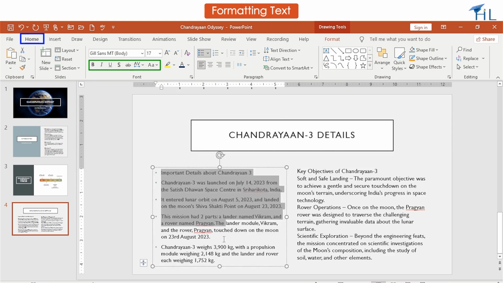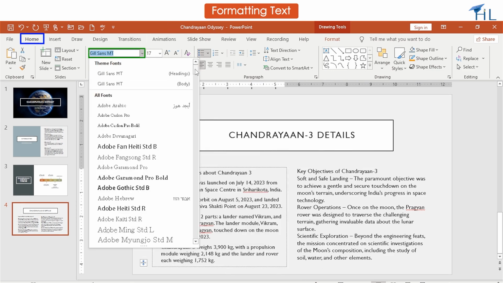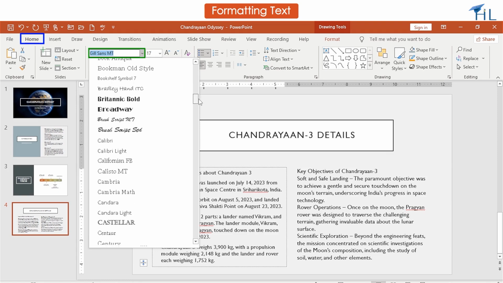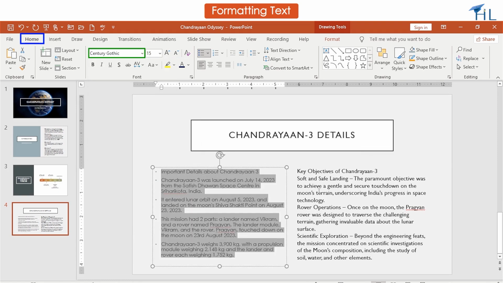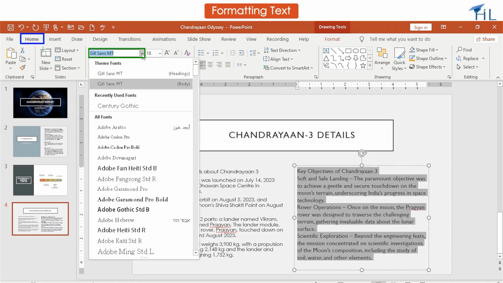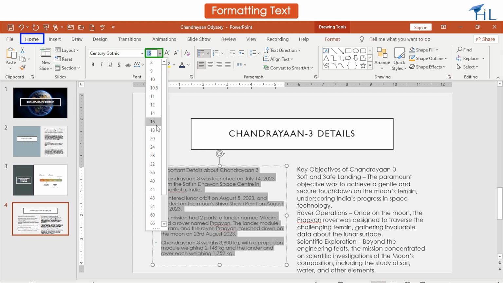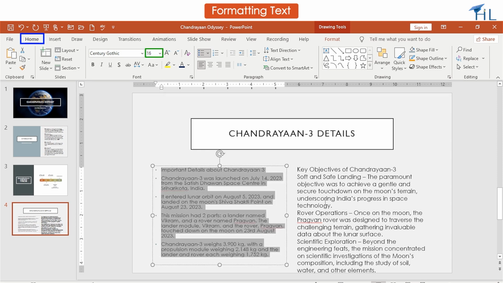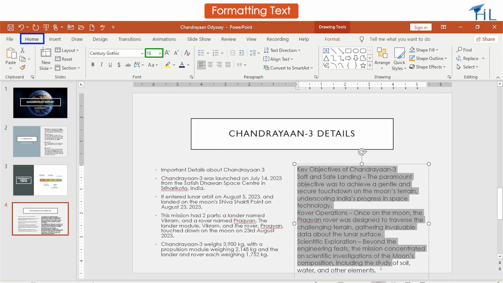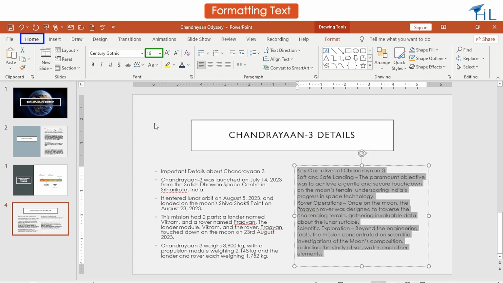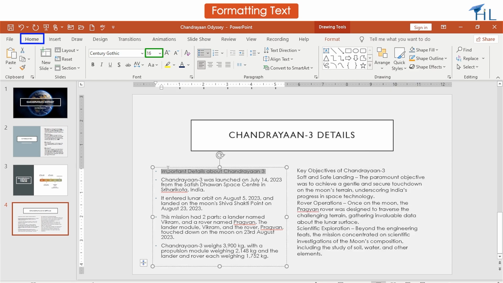For our project, we will choose the font style as Century Gothic, and set the font size to 16. We will also make the headings and dates bold.